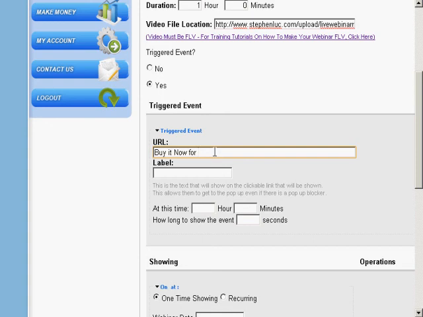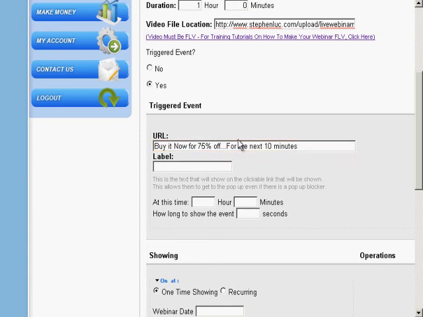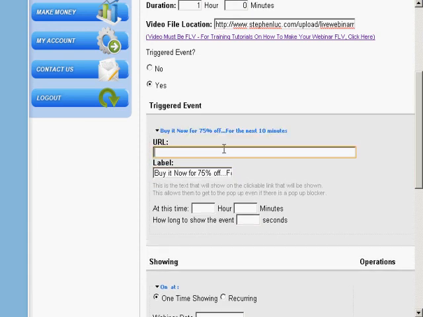Buy it now for 50% off, or 75% off, for the next 10 minutes. Of course, that's a label. I put it in the wrong place. So the label needs to go here and the URL needs to go here.